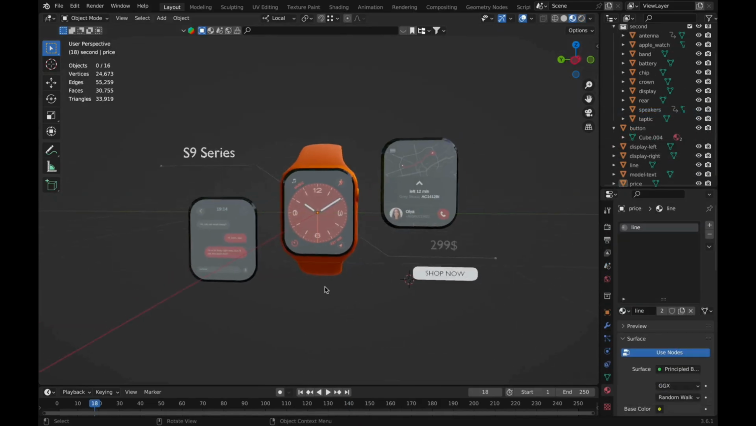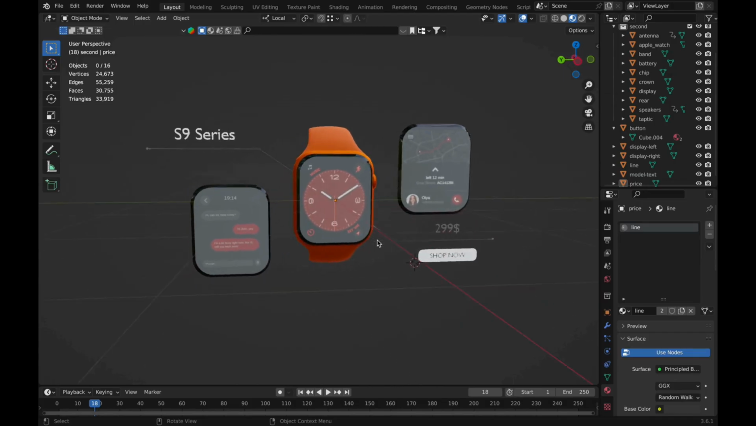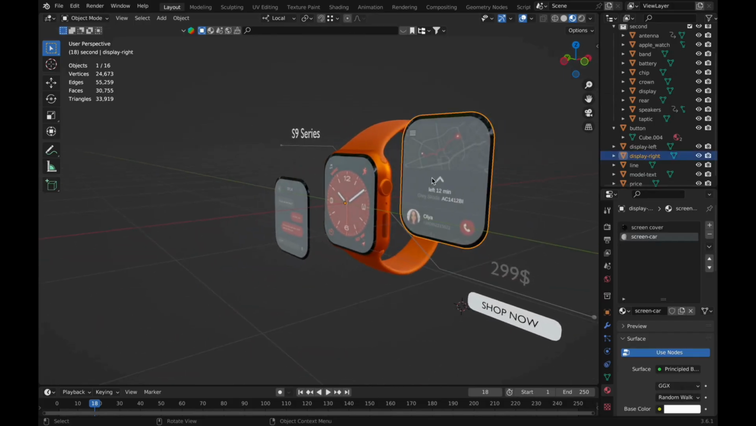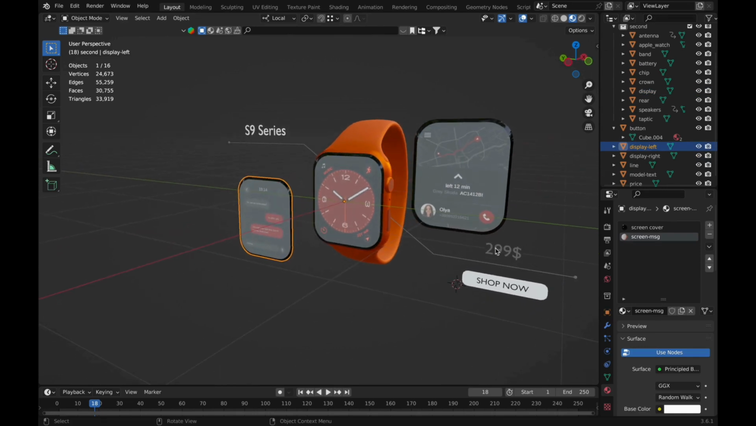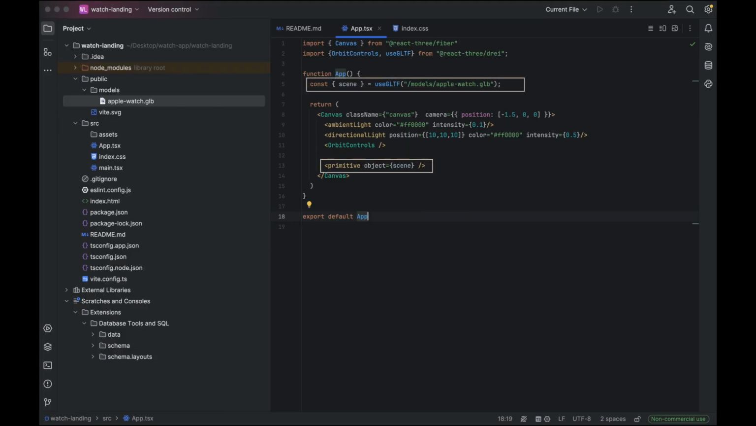After some minor refinements, we end up with the following scene. Here, I duplicated 2 additional displays and placed them on the sides, and also added some text and decorative elements. The textures were created in advance using Canva, but you can use any image editing tool you prefer. Next, I exported the watch model into React and rendered the entire scene. This is how the model looks inside the interactive engine.